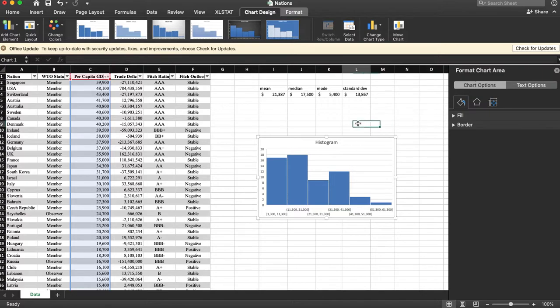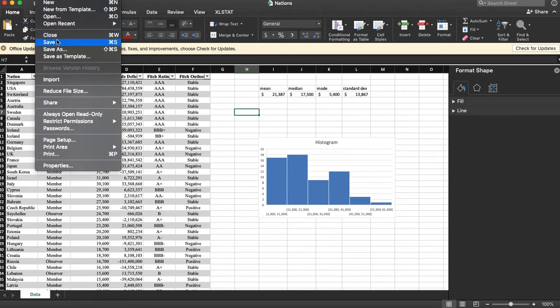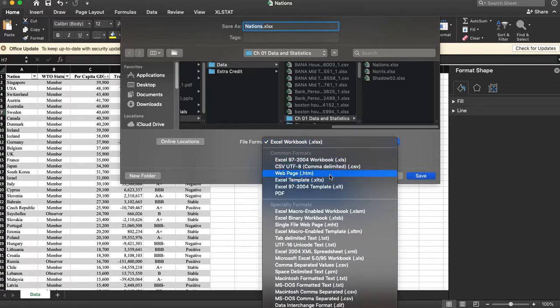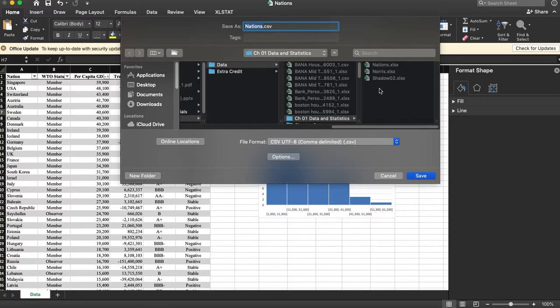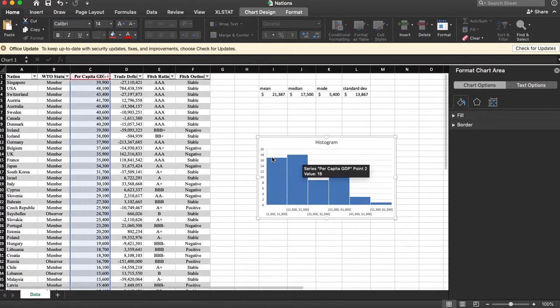You can also save this whole thing. So you would go to save, file, save as. It must be in this format, the .xlsx. If you change it or if it shows up in .csv, then the graphics won't come through. So it has to be in the format for Excel. That is how you create a histogram here.